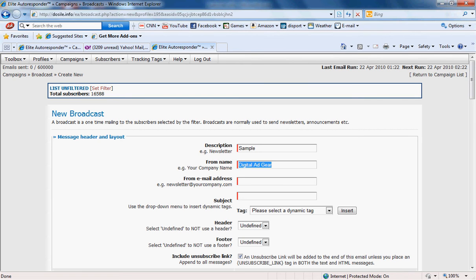And from email address, you will want to put a valid email address, so that way when someone receives your email, and if they have questions or they want to just mention anything to you, they will be able to reply to it, and it'll come right to your email. So go ahead and put in a valid email address in there. If you do not want to use your personal email address, you can simply create a new one from any email provider.